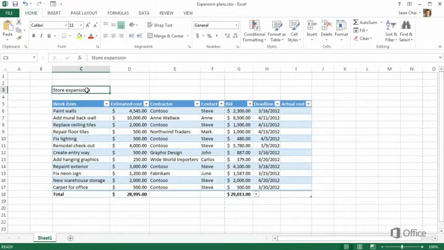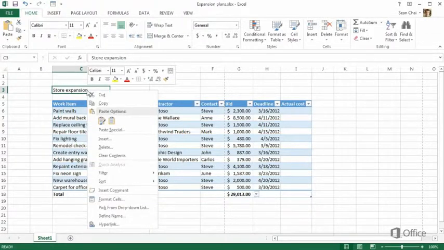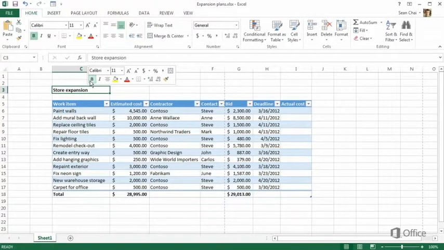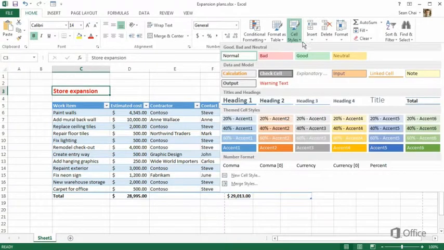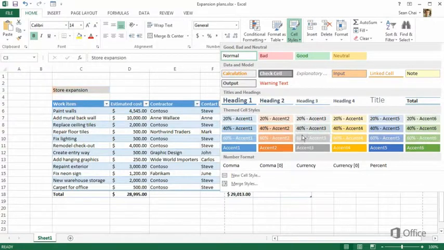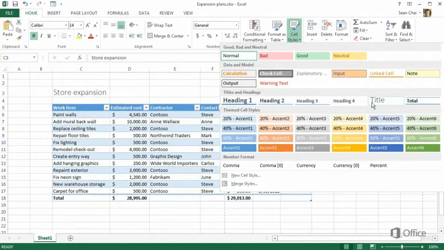Now we can format the text to look more like a title by using the mini toolbar to make it bold, and increase the size, and change the color. A faster way, though, is to go to the ribbon and use a cell style, because you can apply a number of formatting options with one click. When you see one you like, click it.